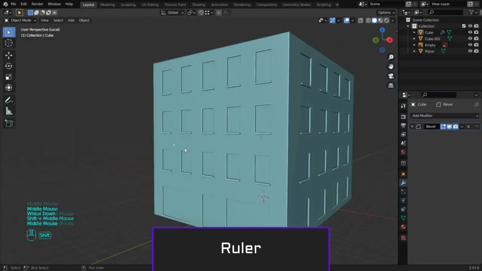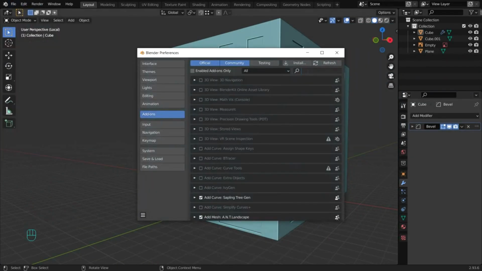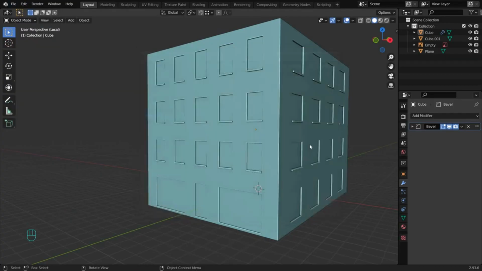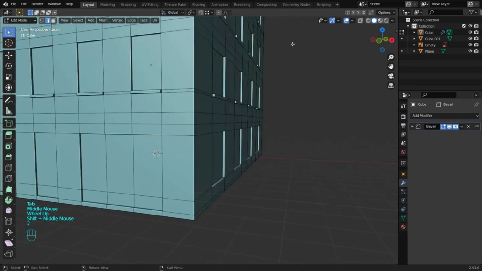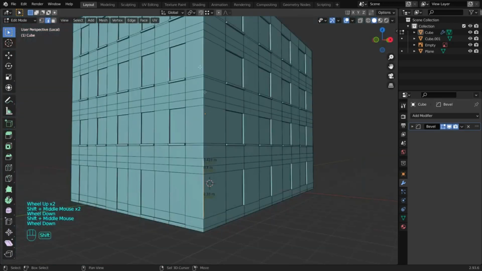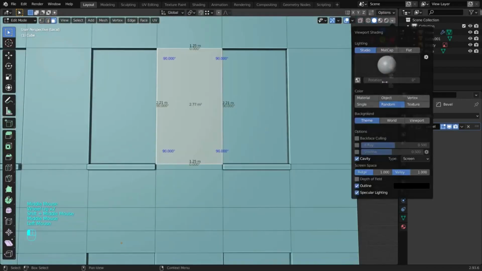Sometimes you need to know the exact data about edge lengths or polygon areas. To view this, go to the add-ons and activate Measure It. Now, in Edit mode, open the Viewport overlay and in the Measure It section choose what you want to display. Now, by selecting the desired edge, you can see its length and the angle between two polygons and other data.